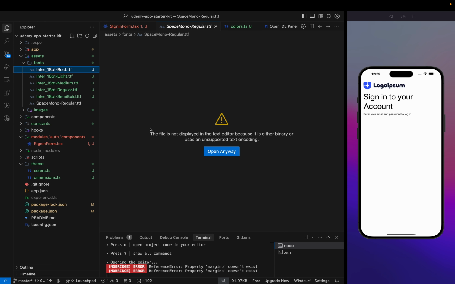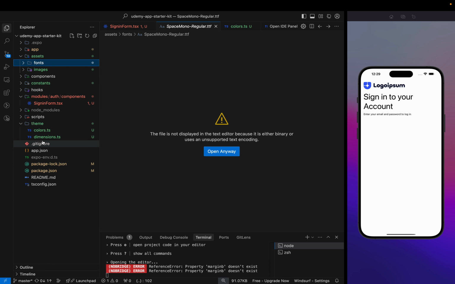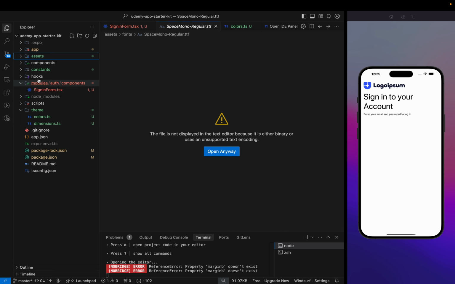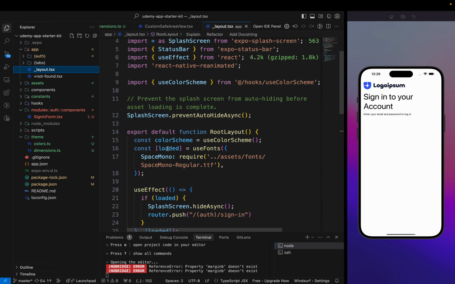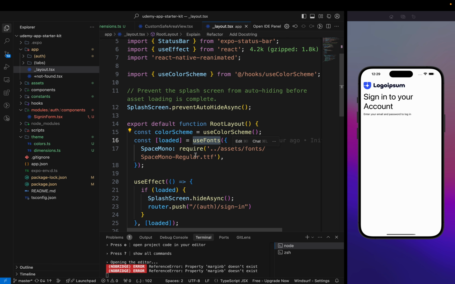Now we have moved all the font families inside the assets fonts directory. Now let's see an example of how we are importing and using fonts. Inside this app directory we have a root layout. Inside this, you can see we are using the useFonts hook, and if loaded is true, then we are using this font family.